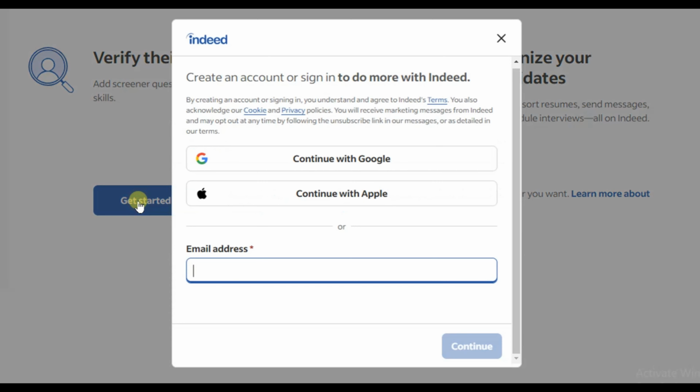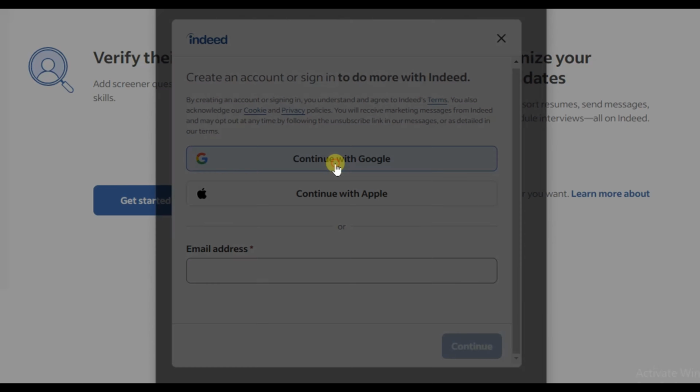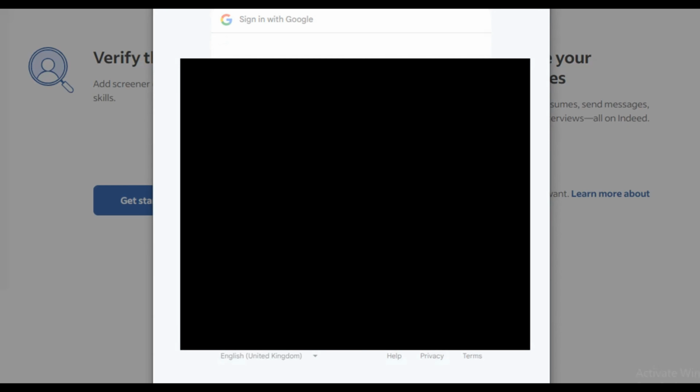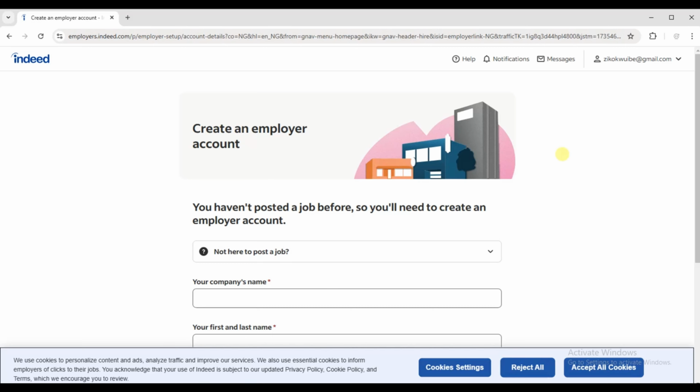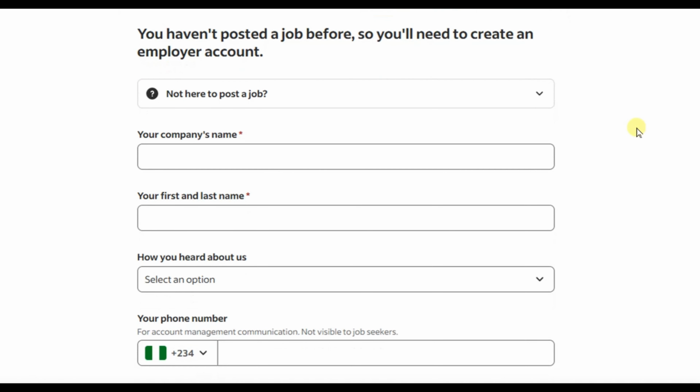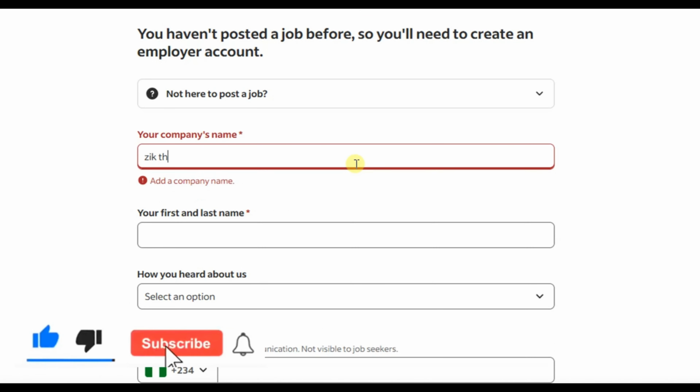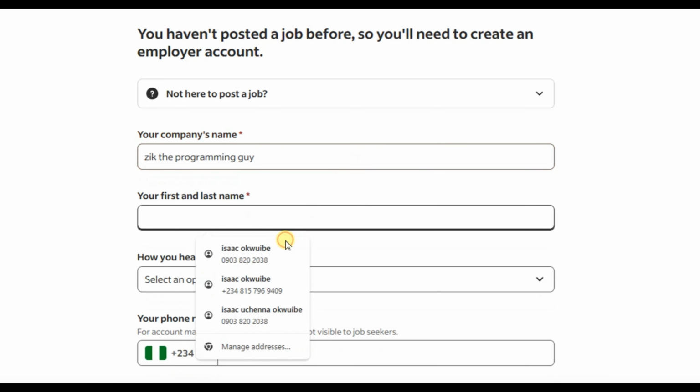Click on that. So next you have to either continue with Google or continue with Apple ID, depending on the one you want to use to create your account. So for this tutorial, I'll select continue with Google, and I will select my Google account. Alright, so next you have to fill these required information, starting from your company's name. So you have to go ahead and enter your company's name right there. Next is your first and last name, so make sure you enter it.